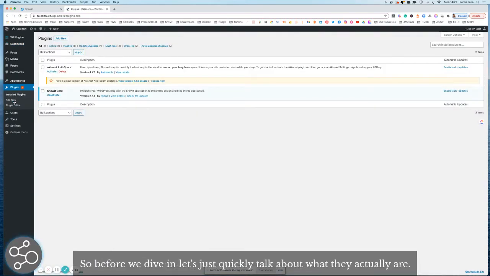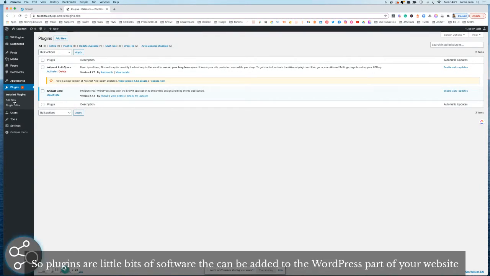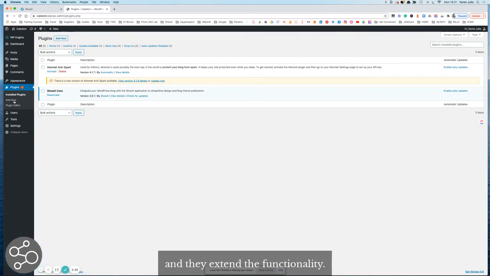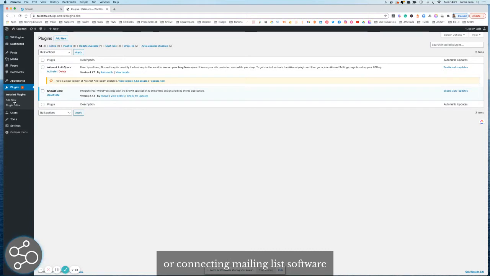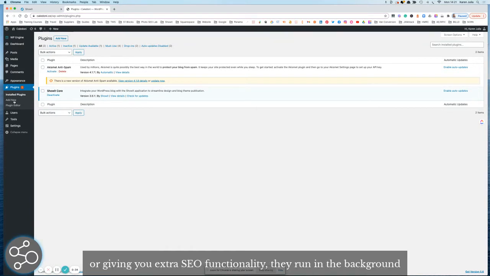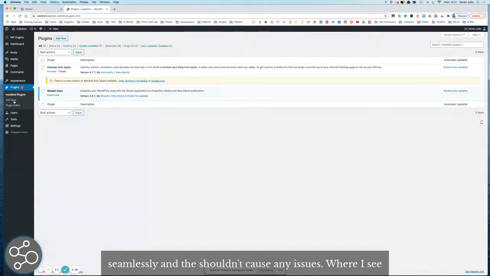So before we dive in, let's just quickly talk about what they actually are. Plugins are little bits of software. They can be added to the WordPress part of your website, and they extend the functionality. So whether it's connecting up your Facebook pixel, or connecting mailing list software, or giving you extra SEO functionality, essentially they run in the background seamlessly and they shouldn't cause any issues.